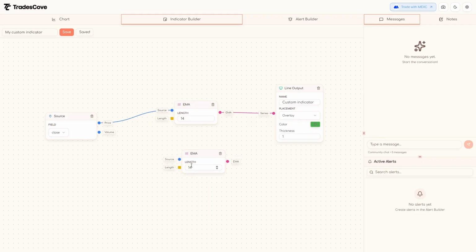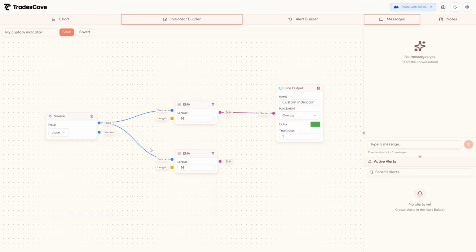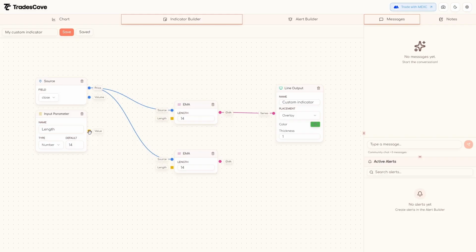Next, let's add a second EMA node. Connect its source to that same chart source node as well. At this point, our EMAs work, but their values aren't adjustable yet. So let's add a couple of parameter nodes. These will let us control the EMA settings later from the indicator menu.